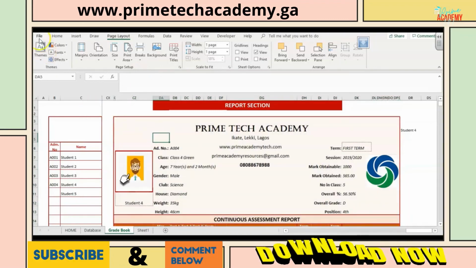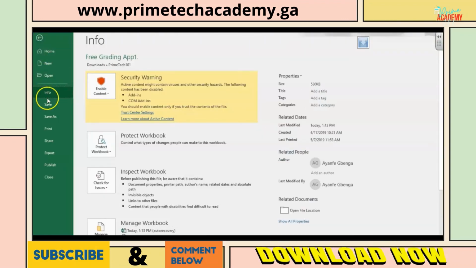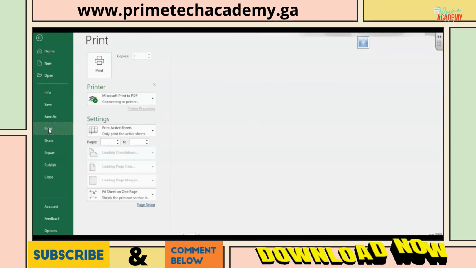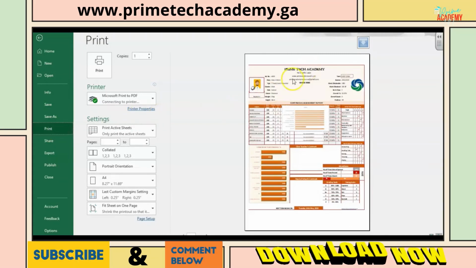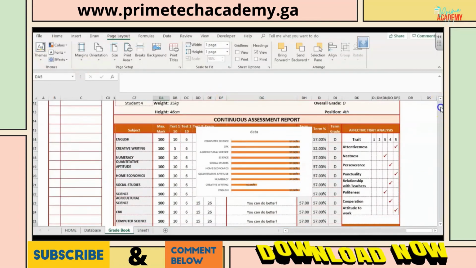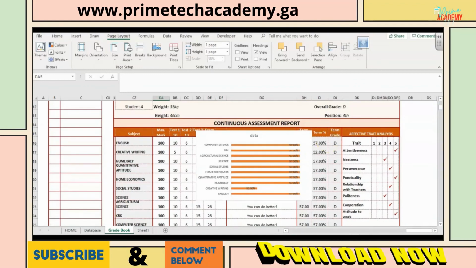Now let me check. Let me go to file, go to print. You can see it's only having the result part. So that's how to set print area. Basically, that's all about it. See you in the next lesson.